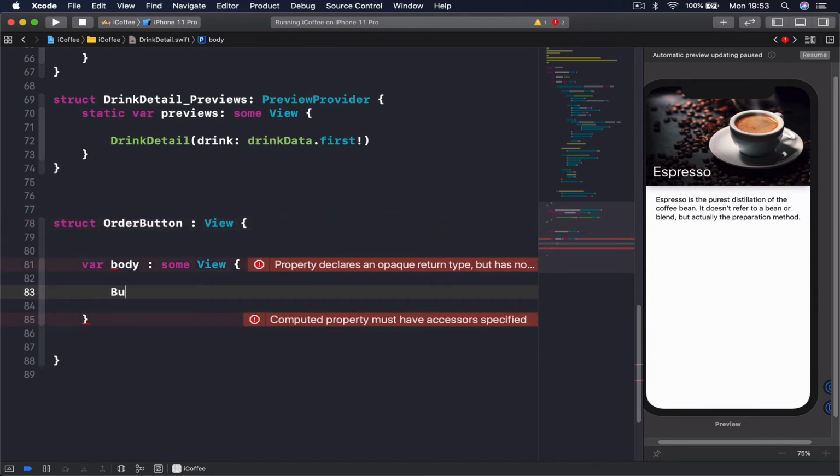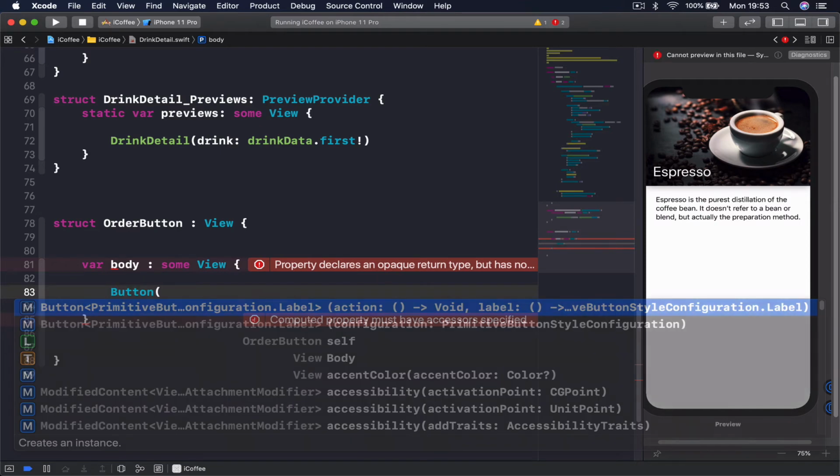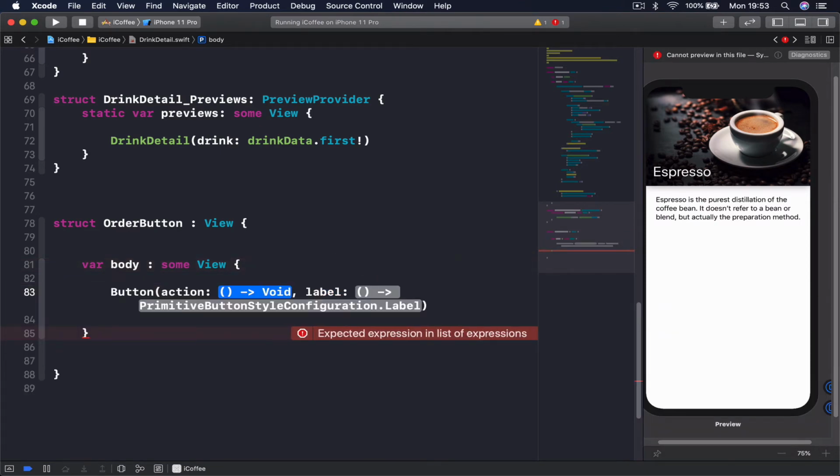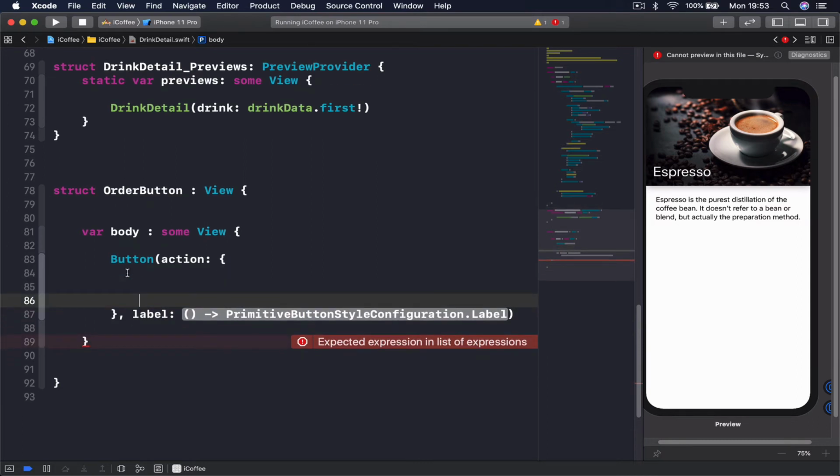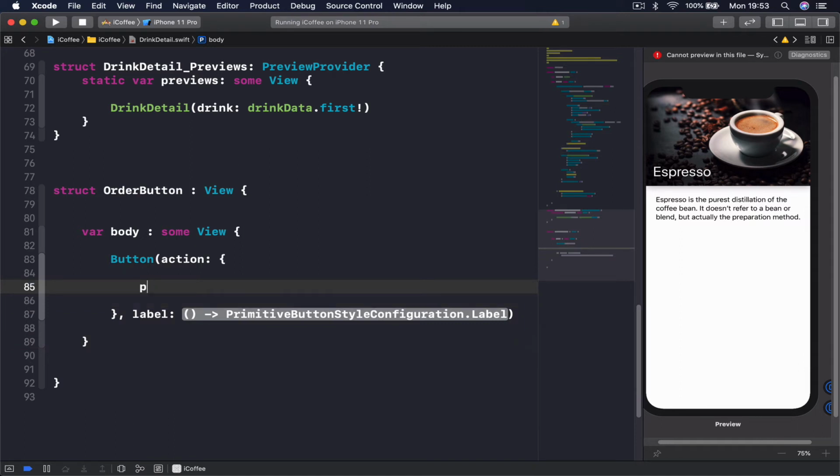So let's say Button, and our button is going to have an action and a label. The action is going to be adding our item to our basket. For now, I'm just going to put a print statement and say add to basket.